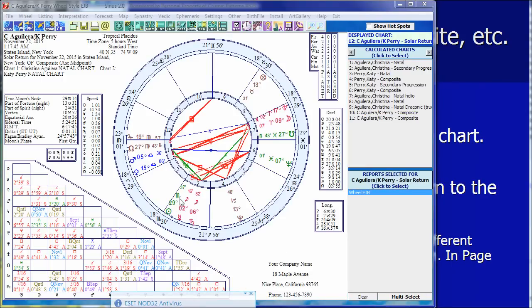the sun is 29 Scorpio 37. And if I show a listing to greater accuracy, it'll be exactly where it needs to be. 29 Scorpio 37. There it is. And again, I love this. Read this description. It's fantastic. Solar return for this date, November 22nd, 2015. It did it for Staten Island, New York, of the composite of Christina Aguilera and Katy Perry. So there it is. There's that solar return.